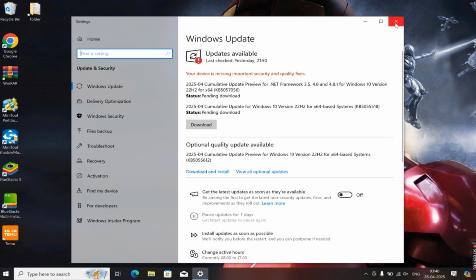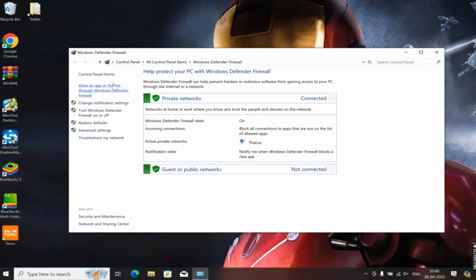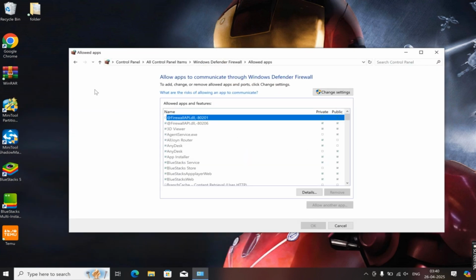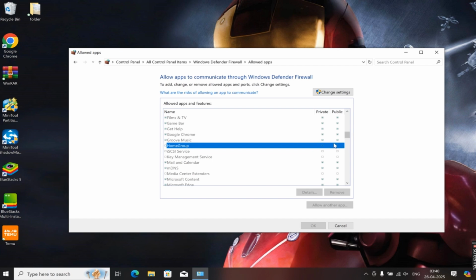Once that's done, the next step is to check your Windows Defender Firewall settings. Click on the Windows icon again and search for Windows Defender Firewall. Open it and then click on Allow an app or feature through Windows Defender Firewall. A new window will pop up with a list of apps. Find Parsec in that list and make sure the boxes for both private and public networks are ticked. If they are, you're good to go. Just hit OK.